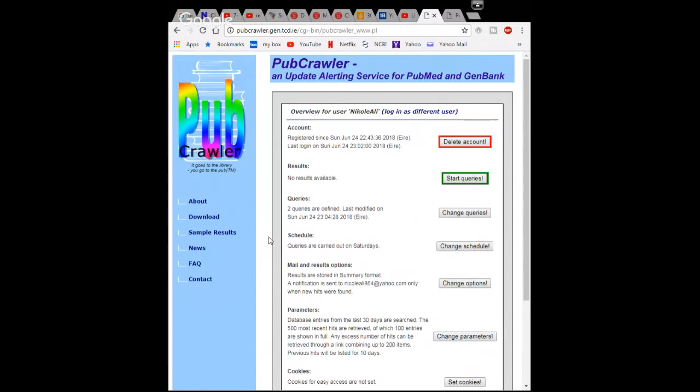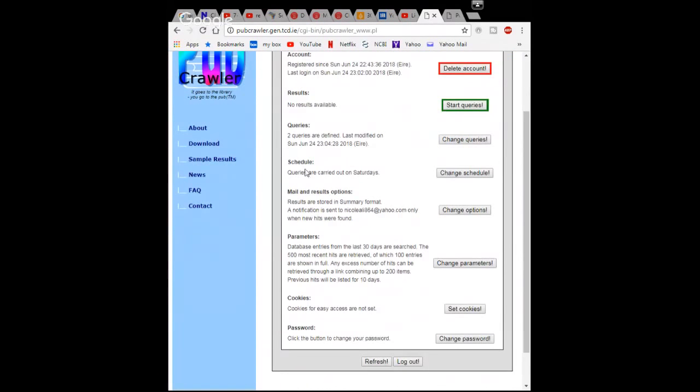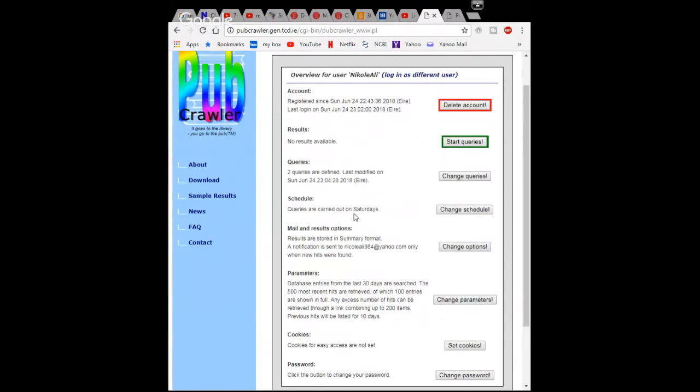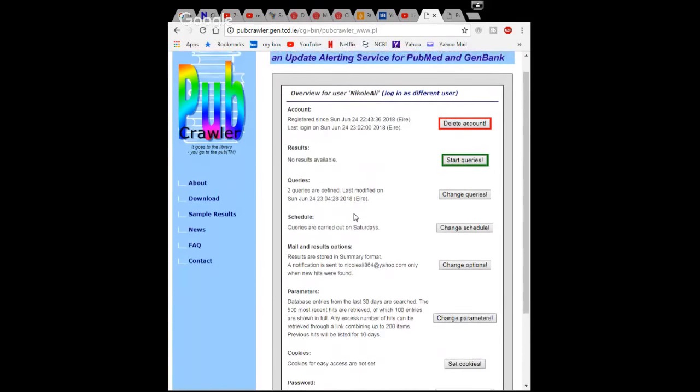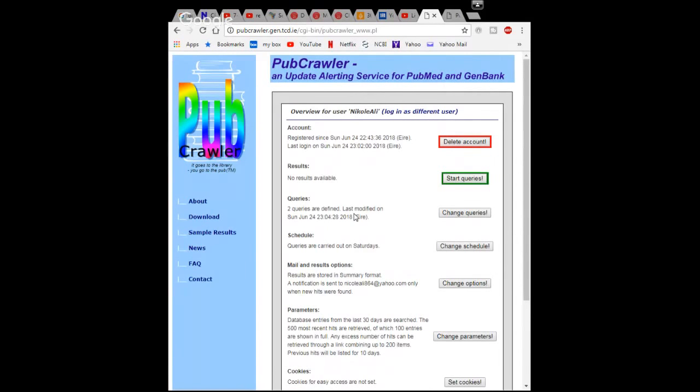So you can change your schedule. So right now mine are carried out on Saturday. I can change the, change your password, of course, set your cookies, change your parameters. You can set it so that you get so many on a certain day, on a certain time. If that's how you want to do it, and it'll come to your email.